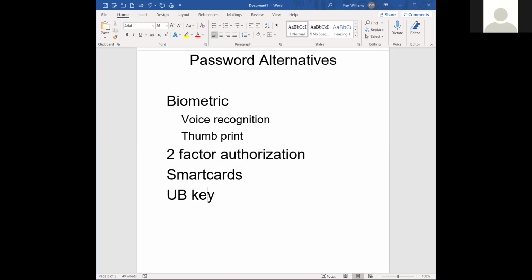YubiKey afterwards. YubiKey. And what is a YubiKey for those of us who are ignorant? Hey, Dr. Williams, it's Asha. I'm the one that dropped YubiKey in the chat. Yeah.